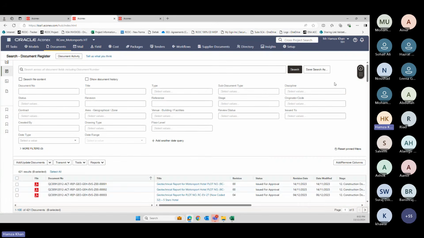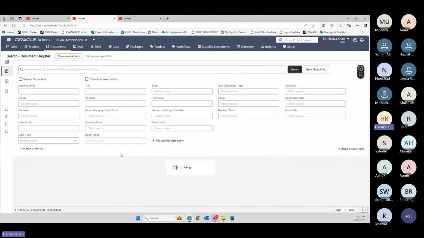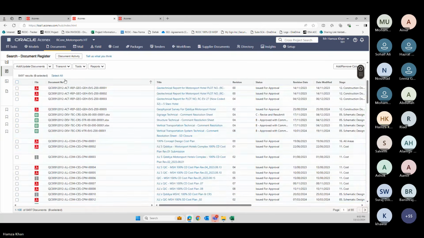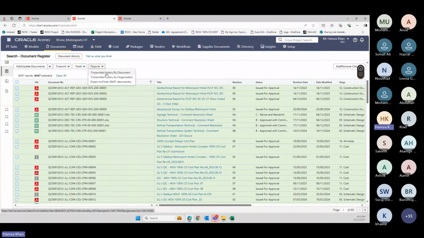Someone asked me about the reporting portion from Aconex. It's very simple. I have 8,497 documents here. Select all of it, click on your report. If you want it by history, you can do it. If you want transmittal history by organization, or if you want everything in your Excel. So this is the place where you can generate your Aconex report.